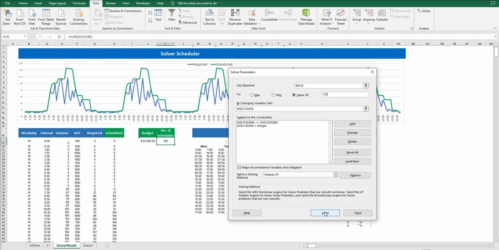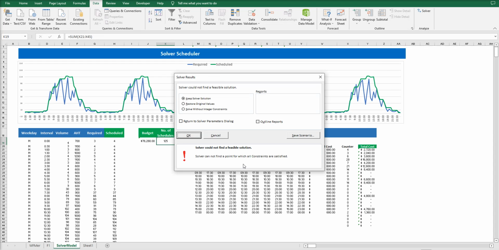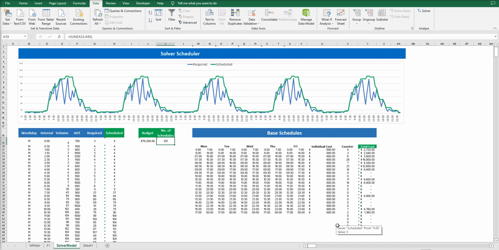Okay, it does say Solver could not find a feasible solution, but we actually see some schedules. So let's actually go and see what happened here. All right, so it's giving us some schedules. However, it will give us this warning because it's not really complying with every single interval. Now, this doesn't necessarily mean that the schedules are all that bad. It's just that you would need to really decide if you have this headcount, what's best for you.